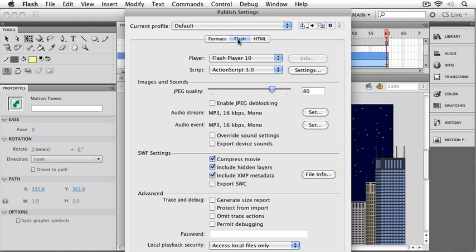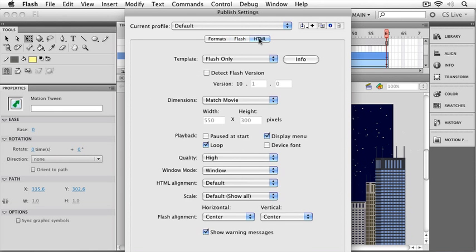The Flash tab includes settings that we saw originally, like the Flash player setting that we're designing for, and the ActionScript level that we're using. We've also got some compression settings and some SWF settings, but I'm going to leave all of those at the defaults for now. In addition to these settings, you can go over to the HTML tab and change the way the HTML will be written. But I'm going to leave all this at default so we can see what happens with a normal movie.